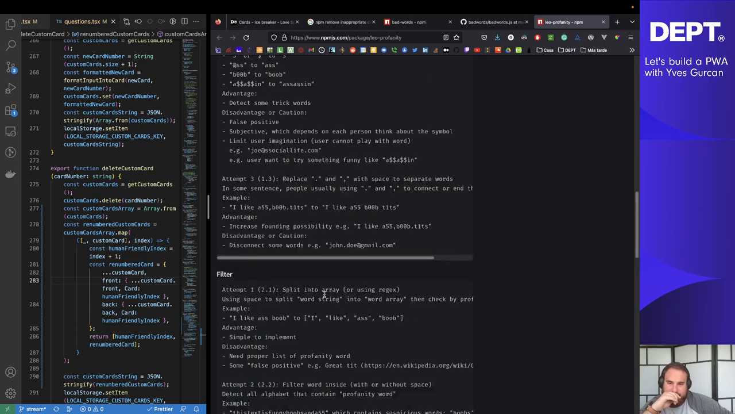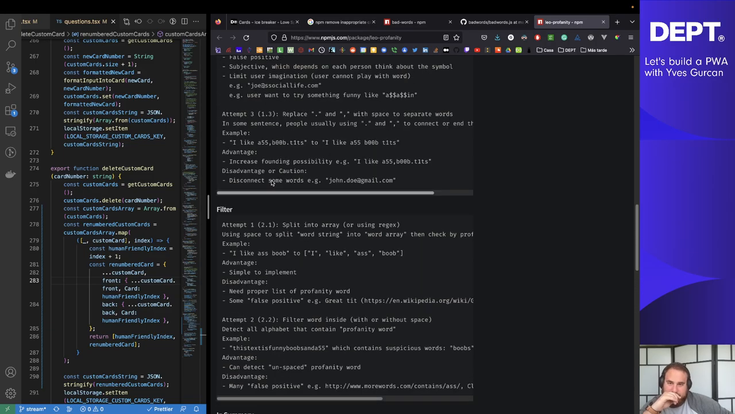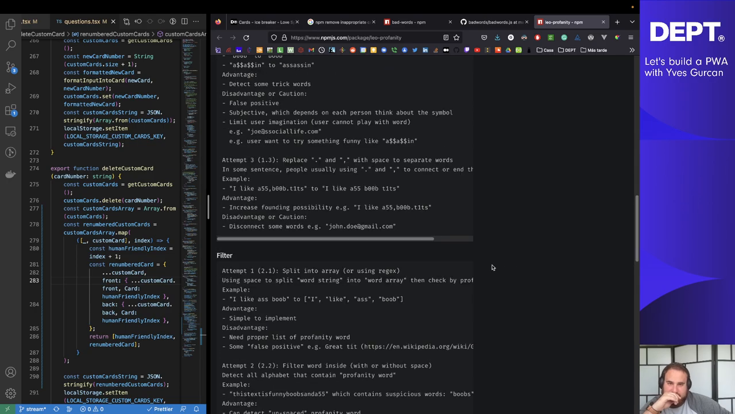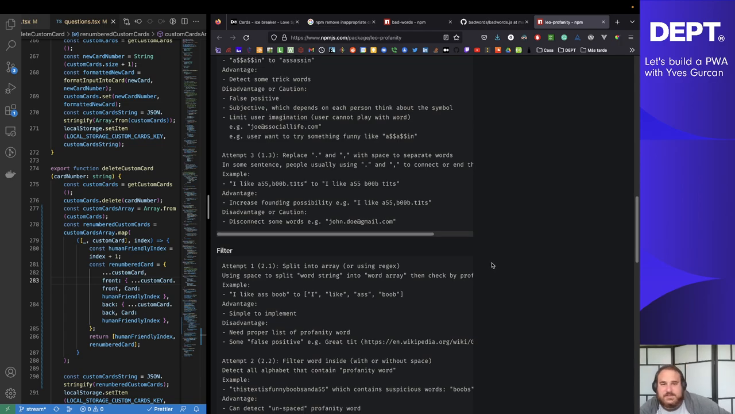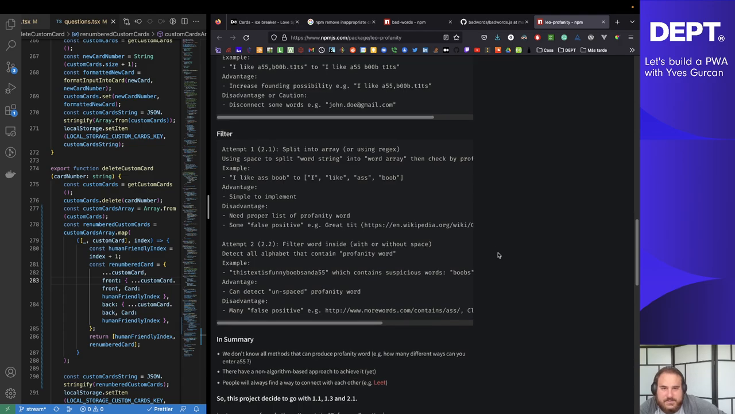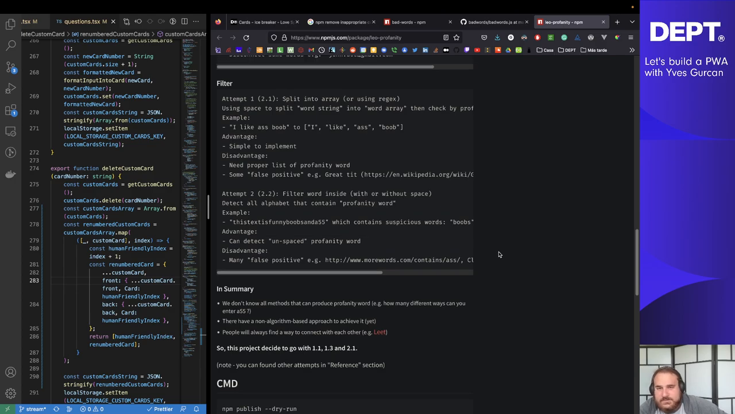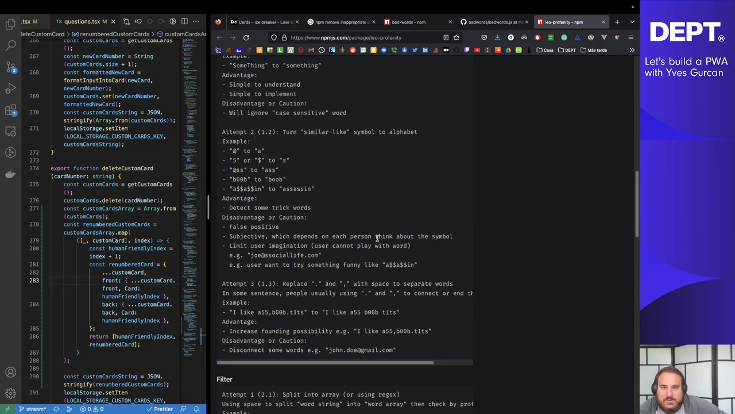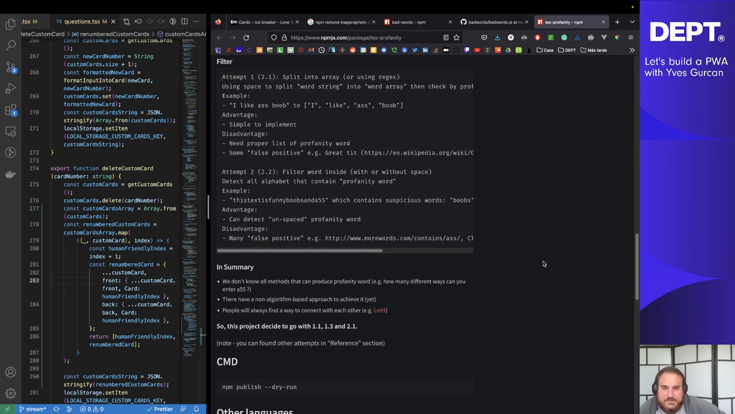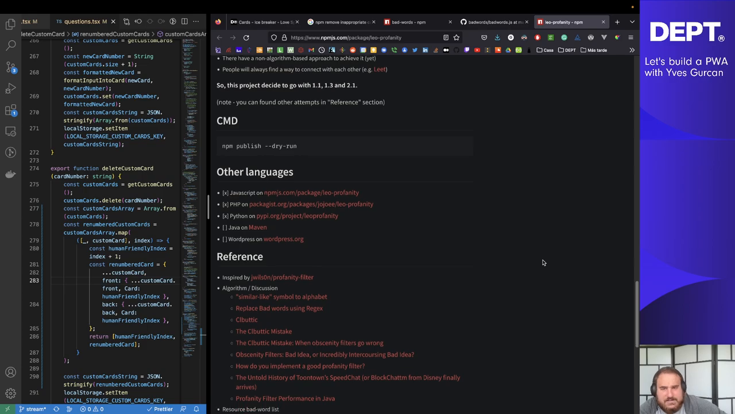So this probably goes with 1.1, which is lowercase share, 1.3, which is replacing dots and commas with spaces, okay, and 2.1, which is to split into array. Okay. So I guess it's not going with the most aggressive. It doesn't go with the most aggressive thing, so yeah, but okay, that's pretty cool.